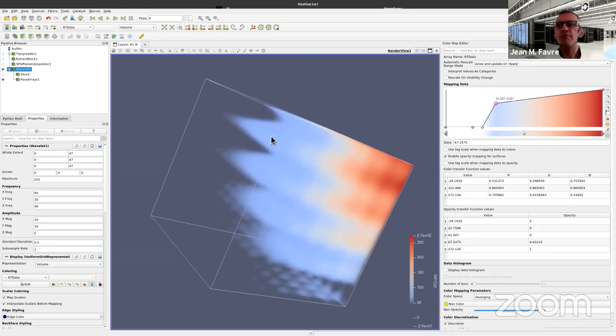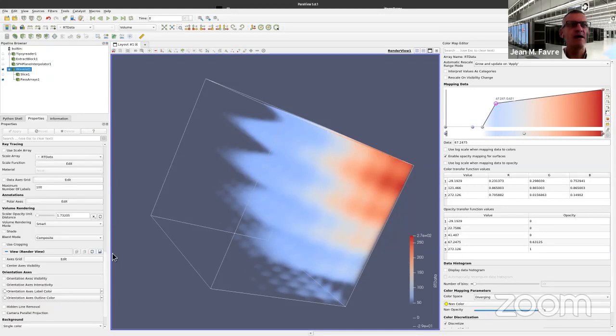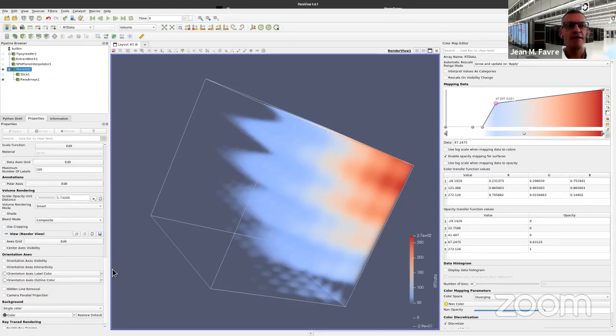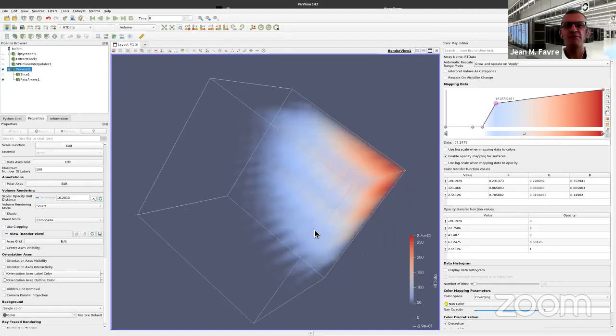Now, there are multiple parameters that I can play with. The first parameters are the colors and the opacity of those control points. And then there's a whole set of other options which are available here on the left side of my panel under the display properties. And I'm going to show you the effect of some of those options. The first one is the scalar opacity unit distance. As I make this very large, you'll see that I have something very blurry.